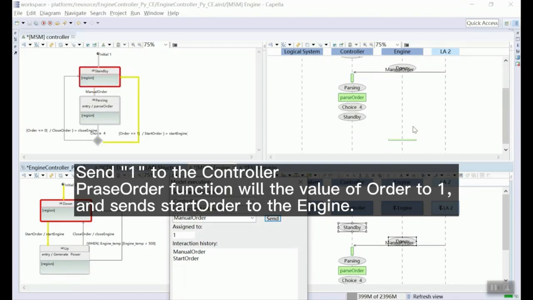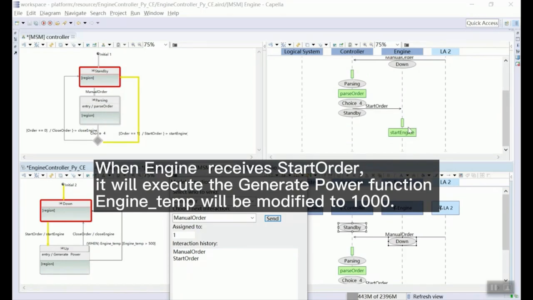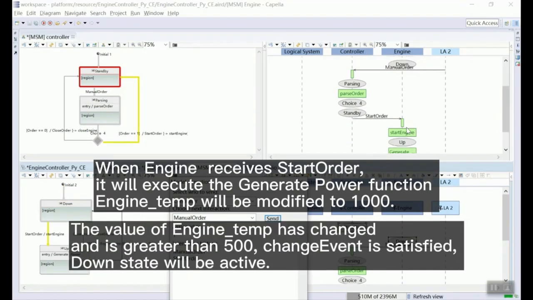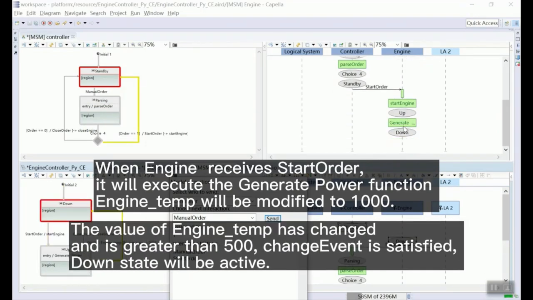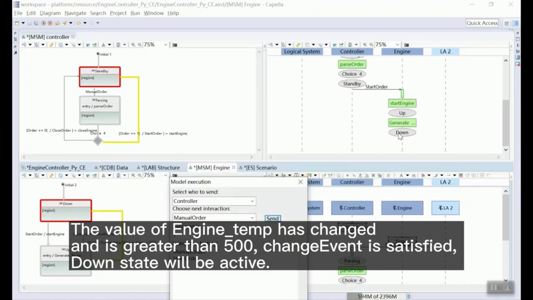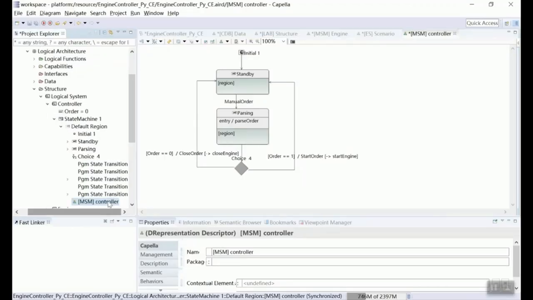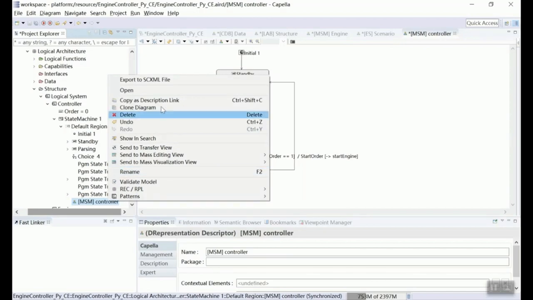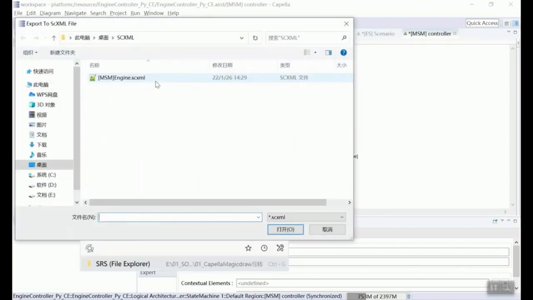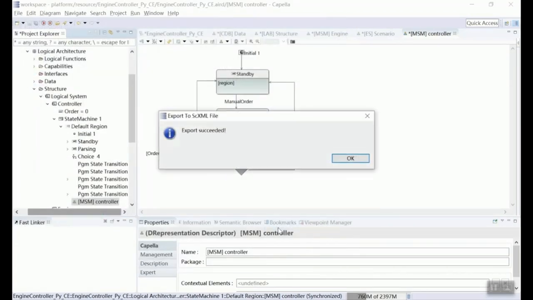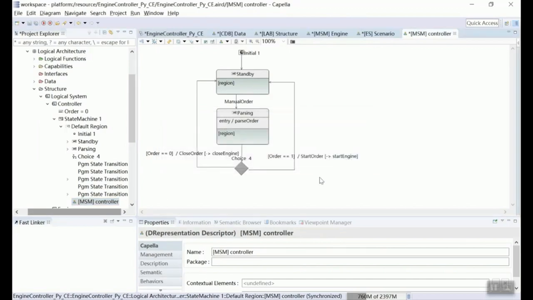You can see we will modify the exchange item in some functions, and then we will use it as a change event to trigger the transition. The third one, XML exportation. So we can use the right click menu of the state machine to do the exportation.